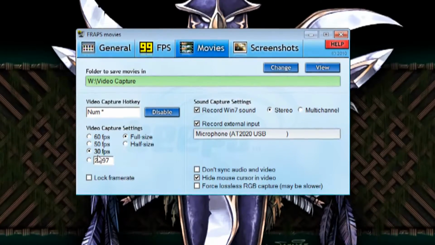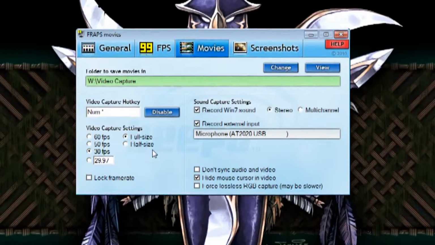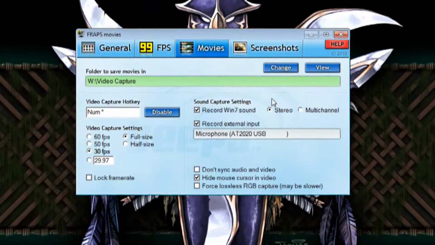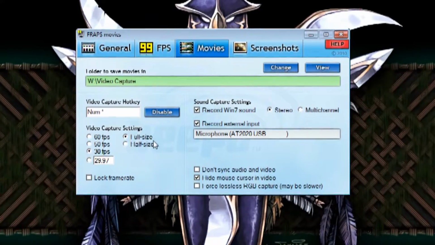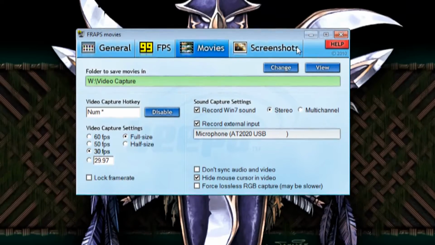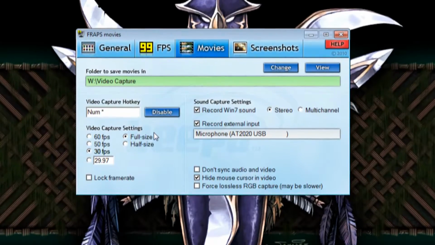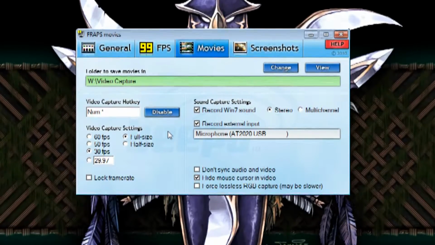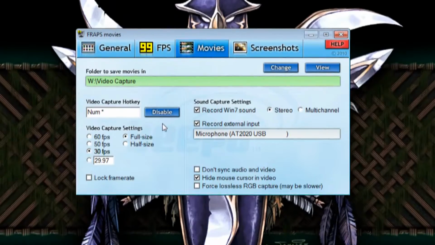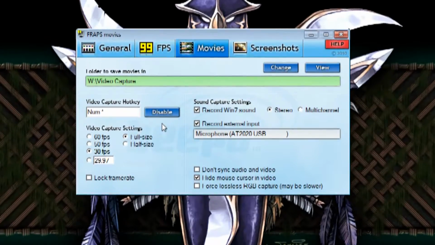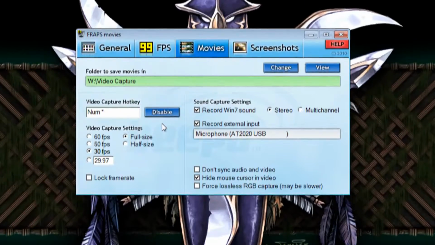So I typically stay at 30 unless I'm planning on editing that footage, in which case I'll probably go up to 50 or so. You also have the feature whether or not you want to record in full screen or half screen. Now my primary monitor, the one I record off of, is 1920 by 1080. That's 1080p, and I do record in full screen. But you can record in half size to make it a lot easier on your hardware and also reduce the size of the files. We'll talk more about that in a little bit.